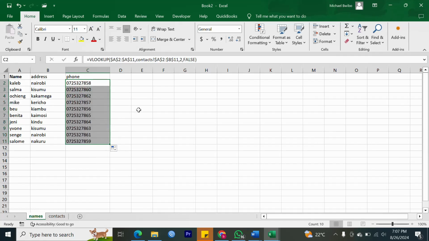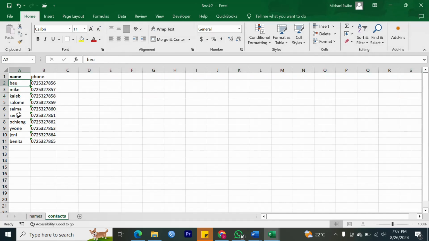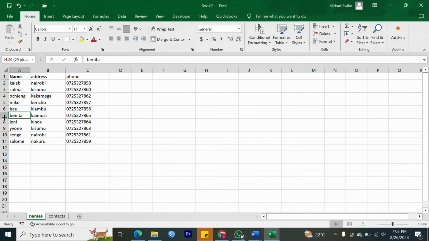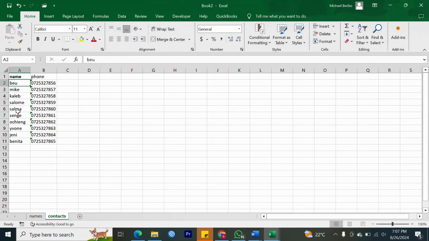When I copy the formula downwards, the other contacts will come. So let us see if it is true. Let us pick randomly. Let us pick Ochieng. Ochieng from Kakamega, his contact is ending with 62. Actually, I used contacts where the first eight digits are the same, then the last two are different. So for Ochieng, it is 62. Let us confirm. From this side, Ochieng, yeah, 62. Good. Let us pick another random one. Let us pick Benita. Benita, 65. I come here, I confirm where is Benita, see Benita is down here, 65.